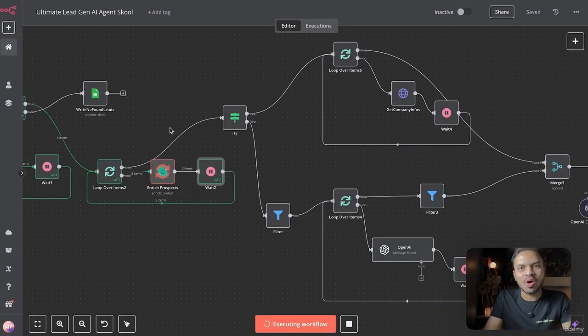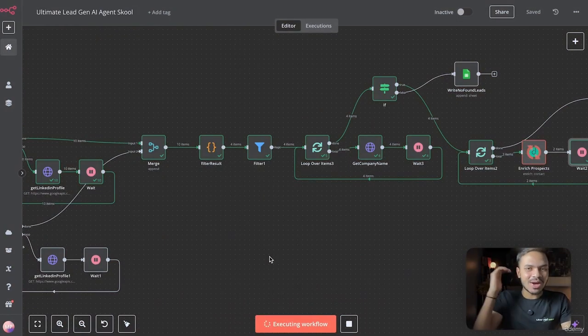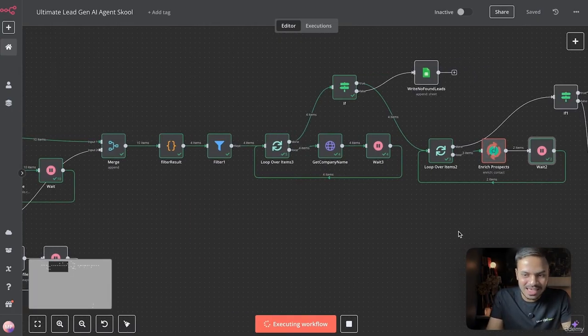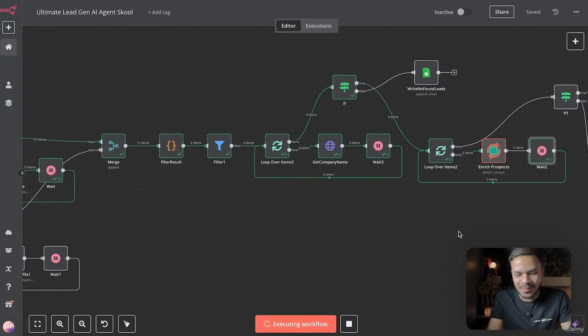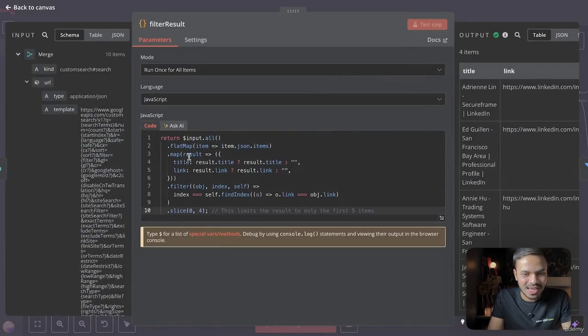And we are filtering out only valid emails. Yes, you can enrich thousands of prospects with the same workflow, but in this example, we are doing only 4 prospects because there is some glitch or some problem with the Drop Contact API, and that's why it is taking so much time. So that's why I have only used 4 prospects.